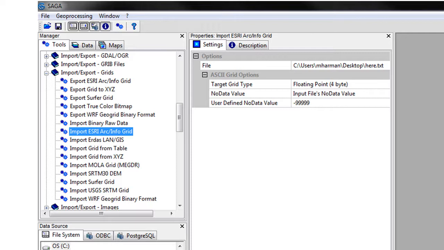In Saga, we're going to go to the Import Export Grids tool, and then we're going to go down and we're going to import an Esri Arc Info Grid. Now you're thinking, why do we make an ASCII file if we're going to import a grid? Because an Esri Arc Info Grid can read ASCII files. And so on the right side next to File, you see that I have identified the file that I needed. And below that there it says ASCII to Grid Options. And the various inputs are there. You can play around with those if you want.